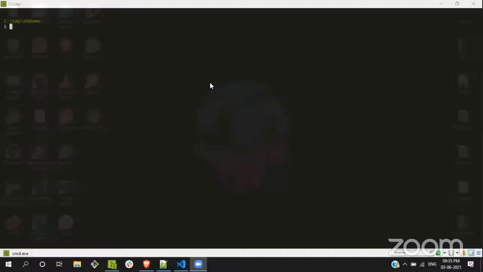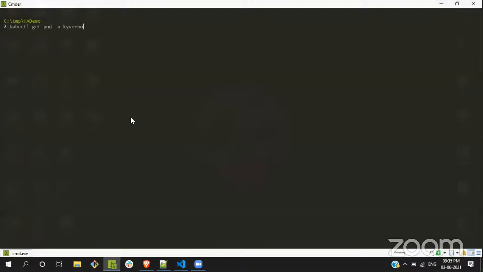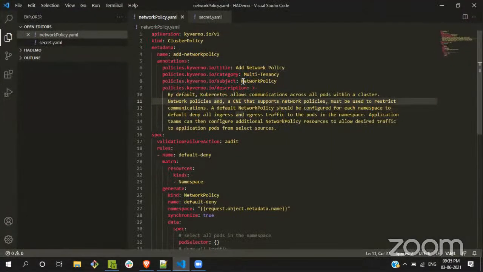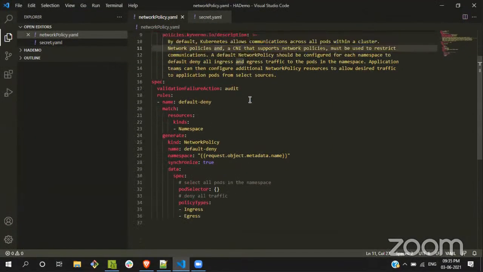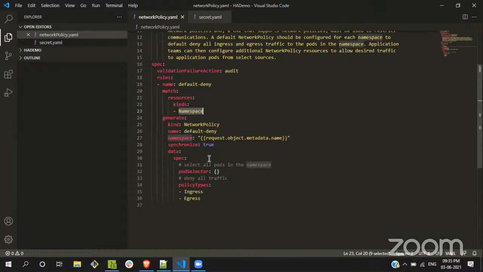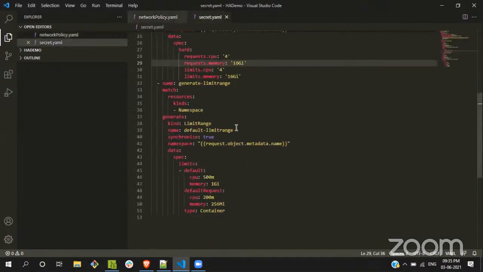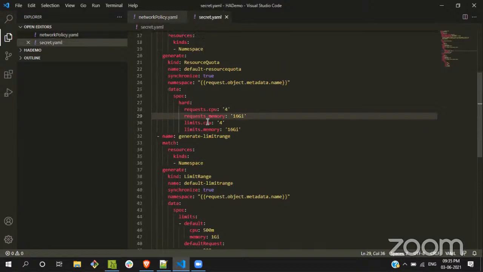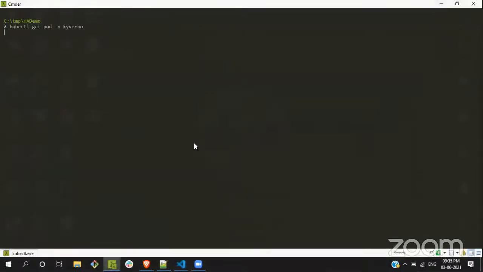So hey everyone. Today I'm going to give a demo for the generate policy with HA. Right now I'm running Kyverno HA with 3 pods. I'm going to apply 2 generate policies. One is the network policy, so when we create the namespace, it will generate a network policy, and another is to create the resource quota and the limit range for the same namespace.